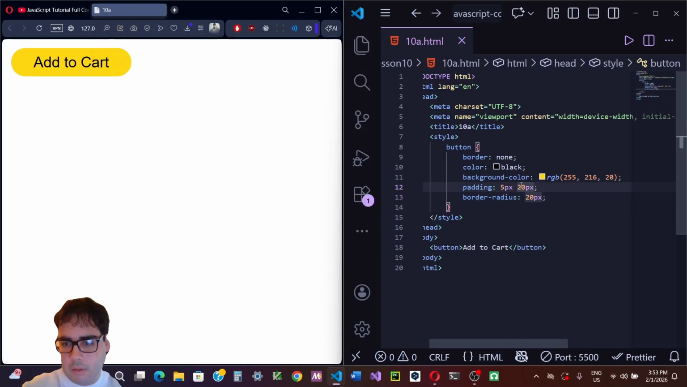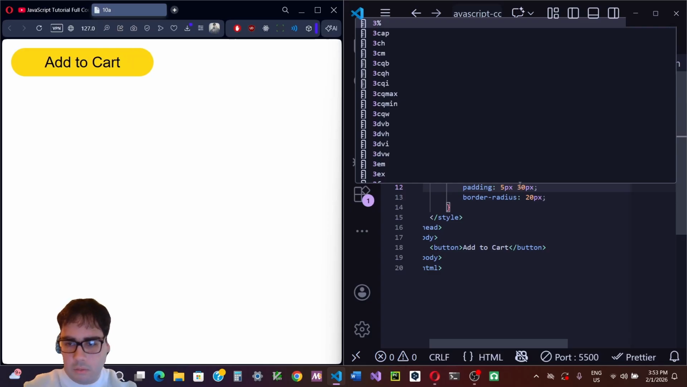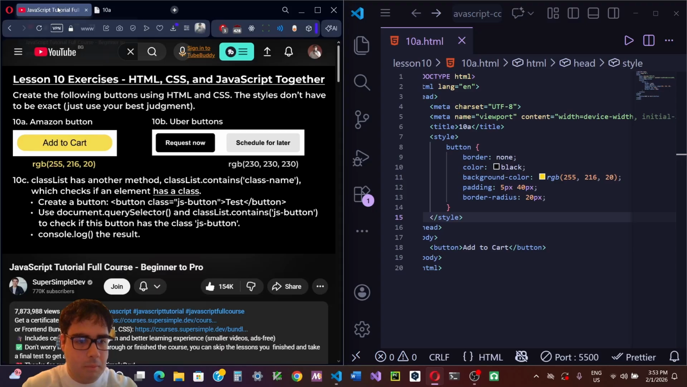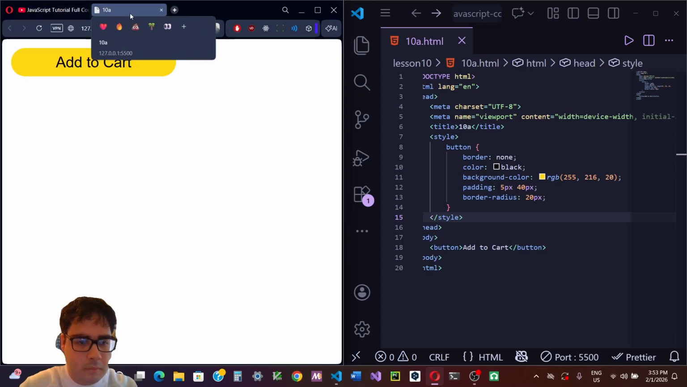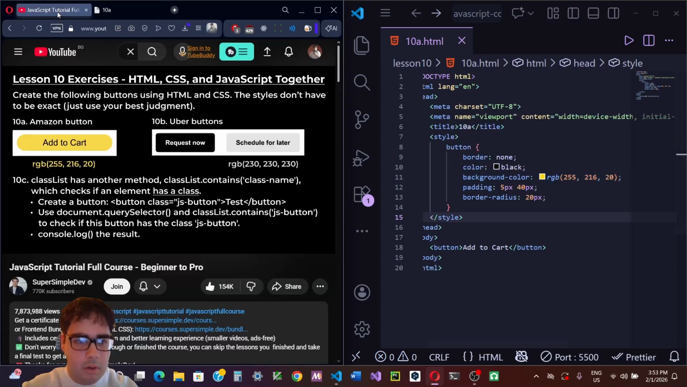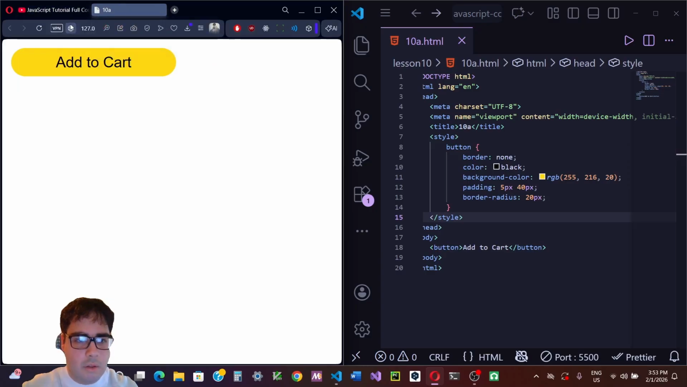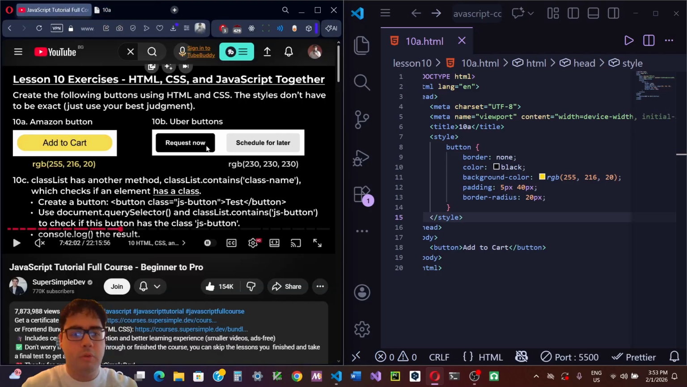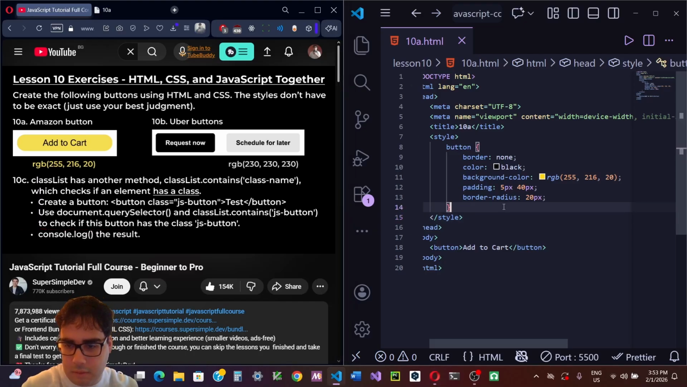We're gonna need maybe something, let's say 40 pixels. Okay, I think that looks pretty similar. Add to cart. Okay, so we're gonna go to the next exercise, 10B, Uber buttons.